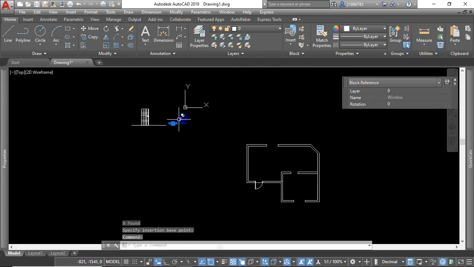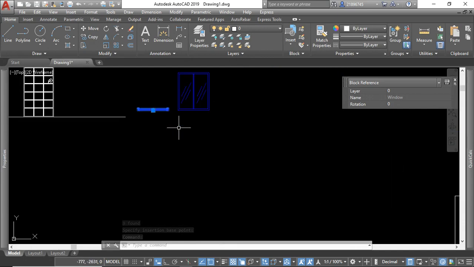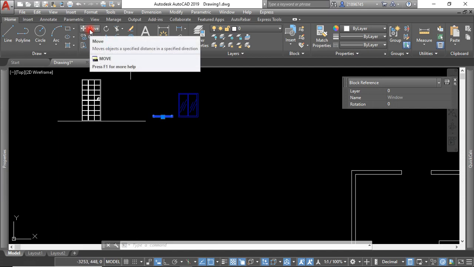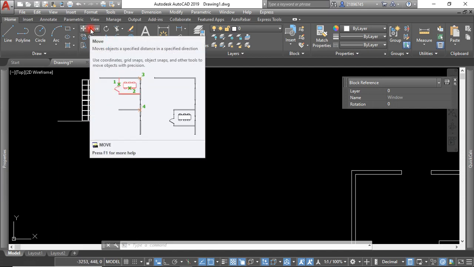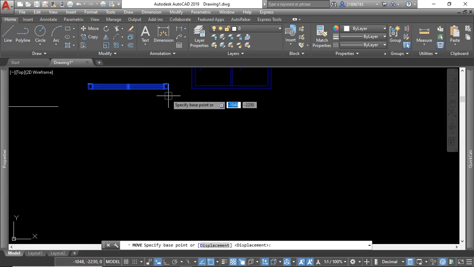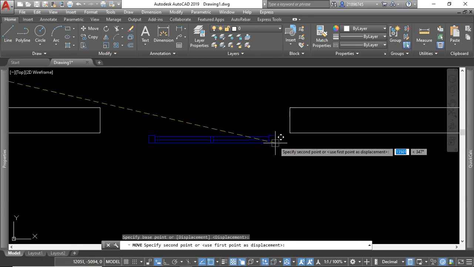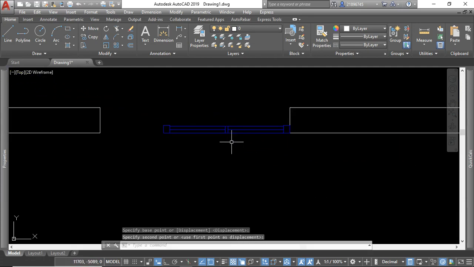Okay, so we can just use it to be able to create a window symbol. So this is now a window symbol. Just come with it here and have it there.